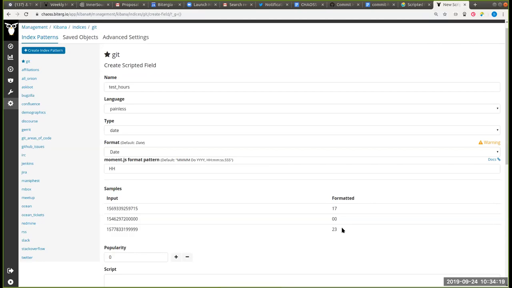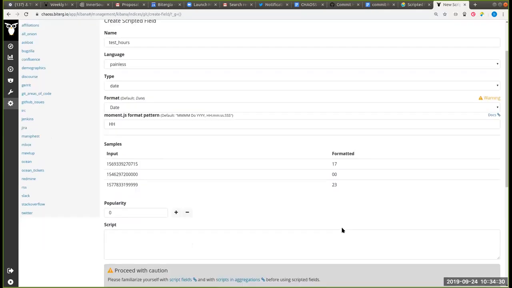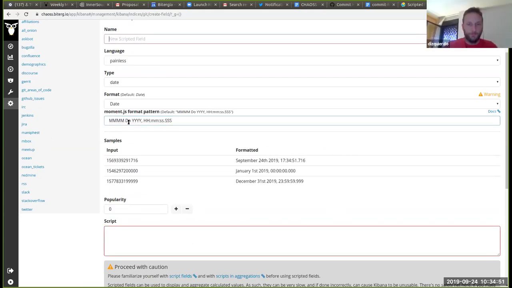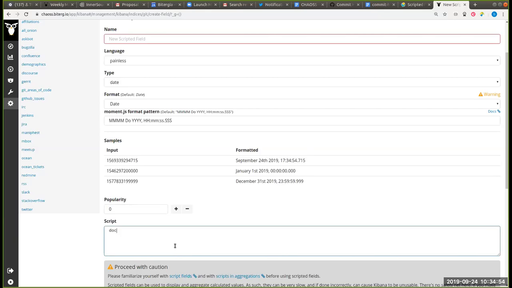First, I don't know if you want to build a new scripted field for this, or you just want to format the current field. I mean, you can use the UTC commit or UTC author and just format that date to have only hours. On the other hand, if you want to use a new field, you need to write the script here and return the right field. In this case, I think it's doc, bracket, the name of the field, with single quotes.